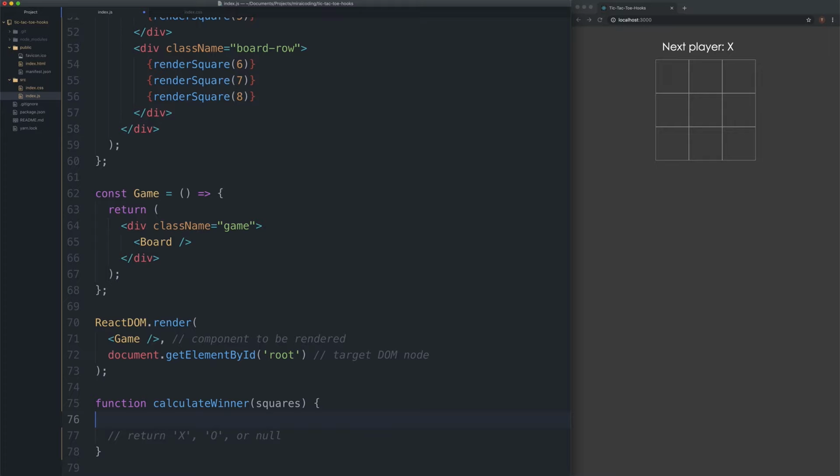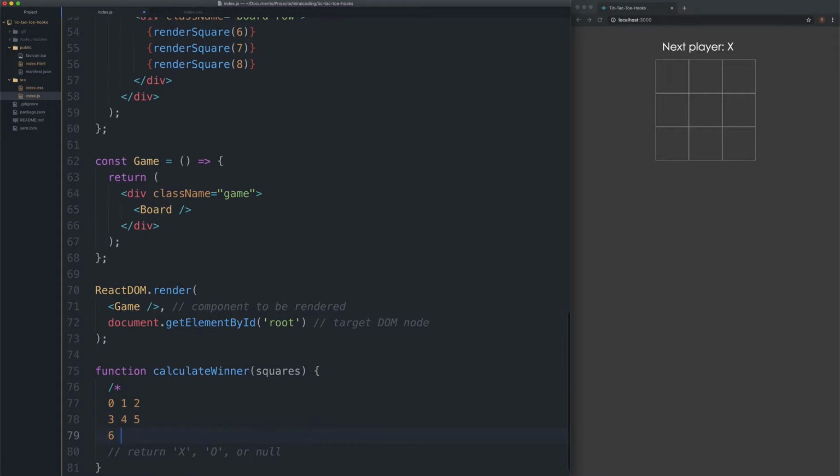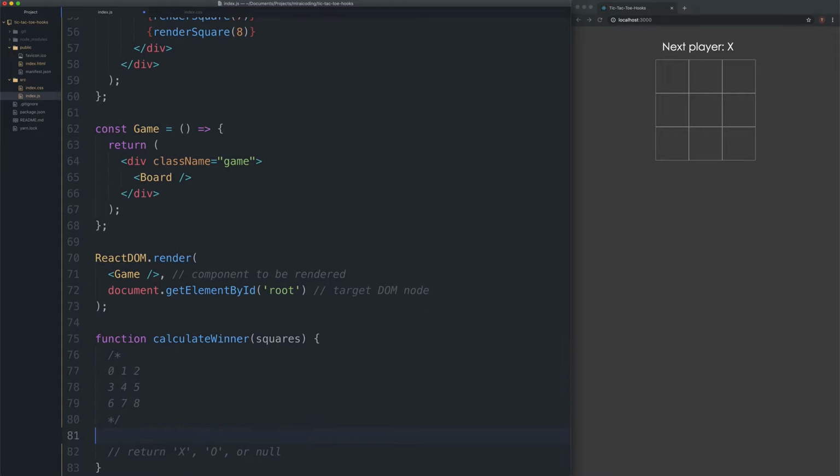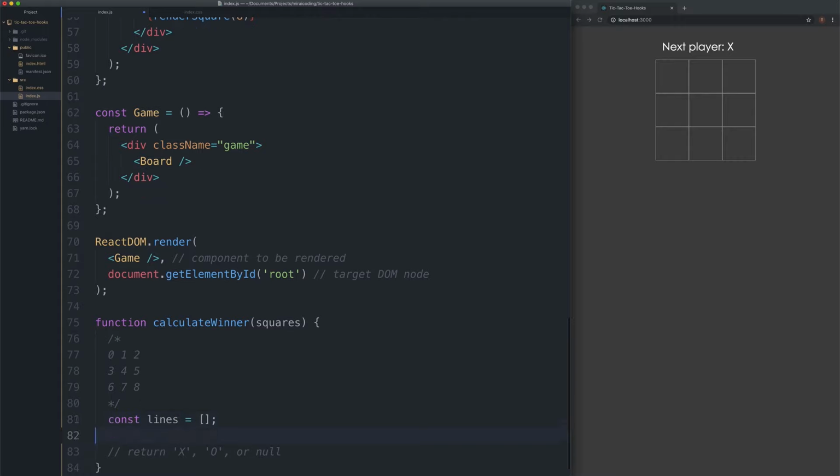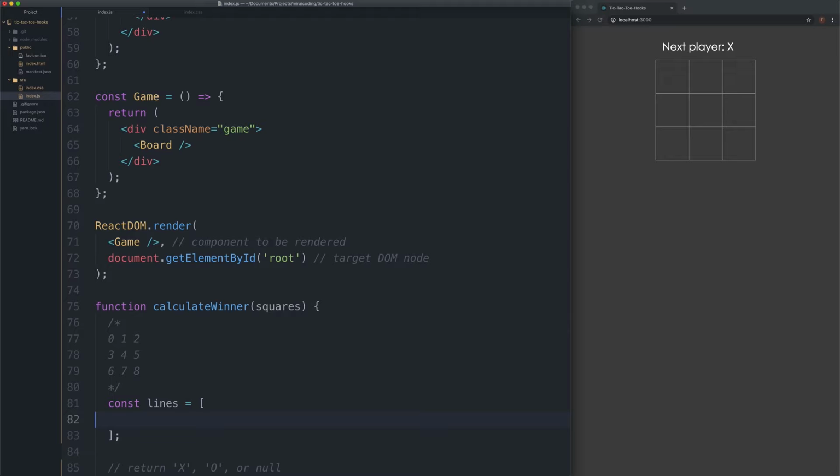To help us write which combinations are winning ones, let's add the indexes of the squares in comments. A player wins if they have a line of X's or O's. So, we will put our winning combinations in an array that we will call lines. The first winning combination is the first row of our board. So, the row of squares of indices 0, 1, and 2. The second and third rows are also winners.